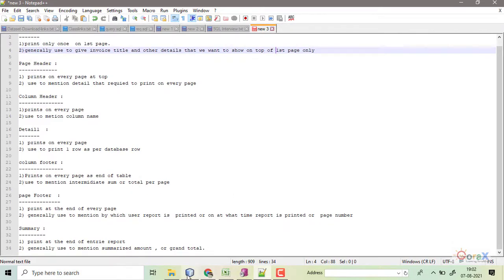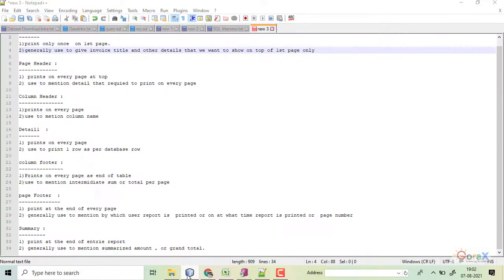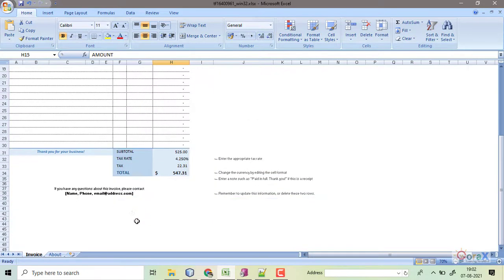Okay, after that the summary band will come. The summary band will print on the last page, whenever the detail band gets closed. After that only the summary band will get printed. Generally we use it to mention the summarized amount or grand total. So if you see in the sample report, here we can keep all the summarized details. This part should go in the summary band.